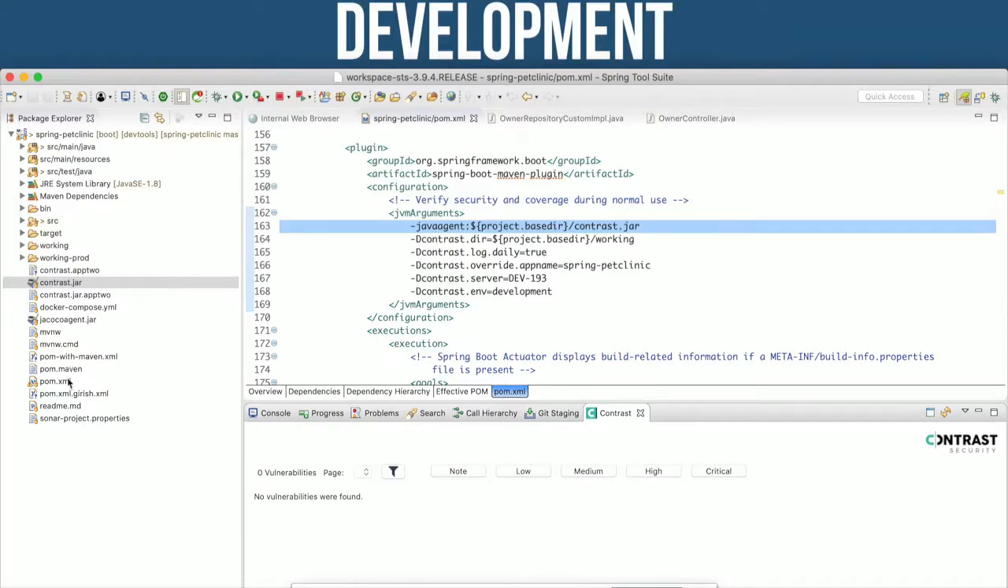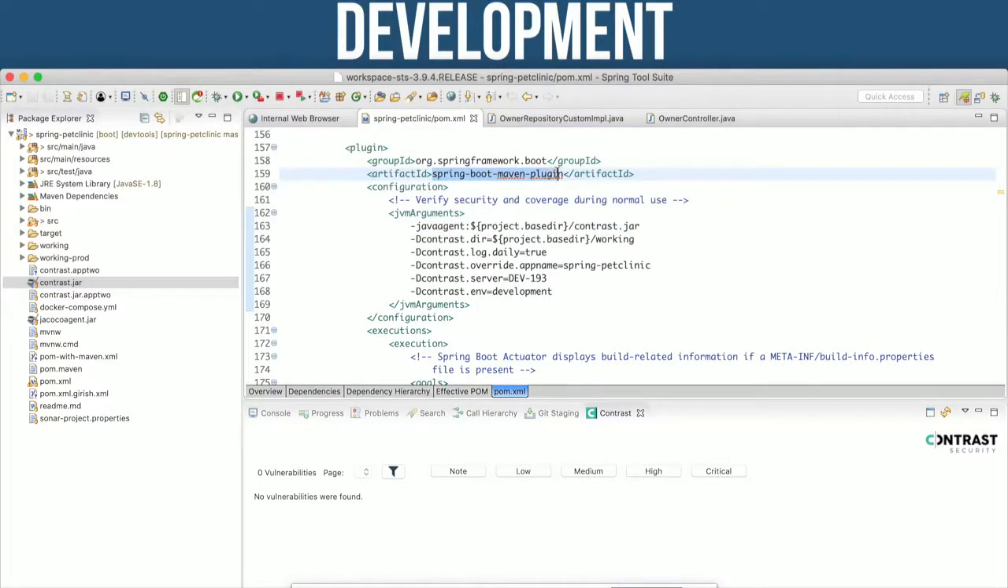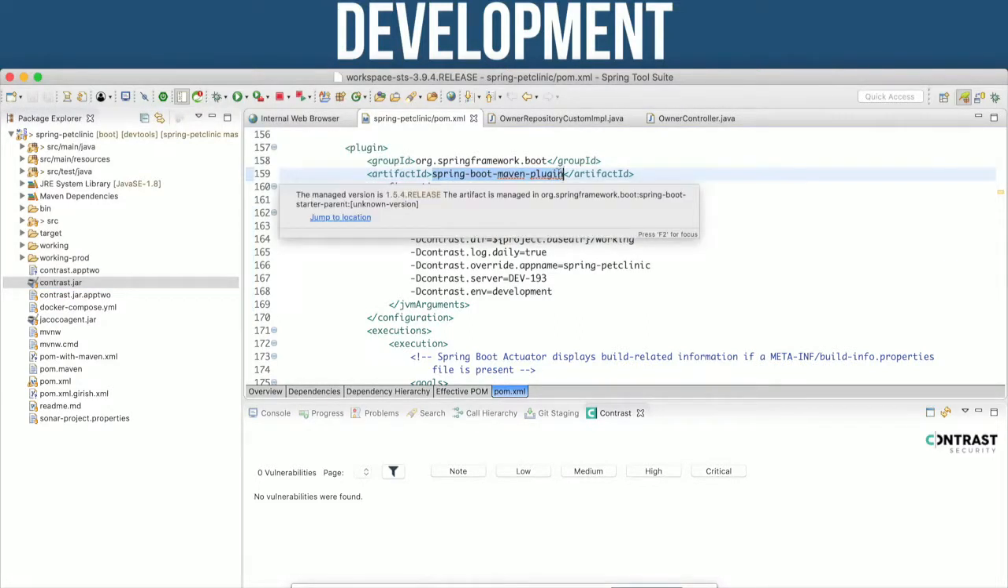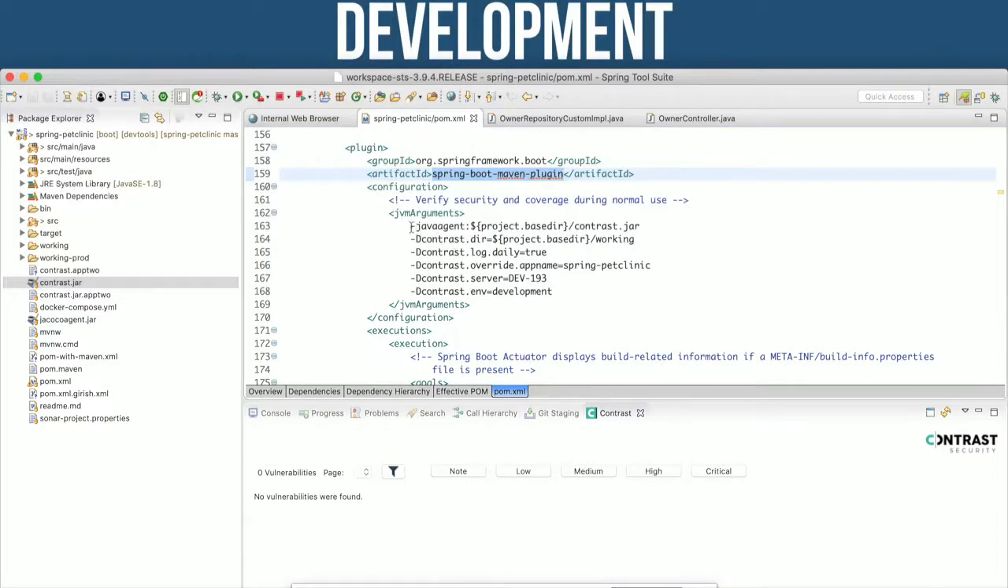I've got it set up here, and I took a shortcut. I've already got my contrast.jar in this project. You can put it in the project, or you can put it anywhere on your disk. The only thing that you have to do is find your Spring Boot in your POM and add this Java agent flag. Now you can add this Java agent flag to however you launch Java.